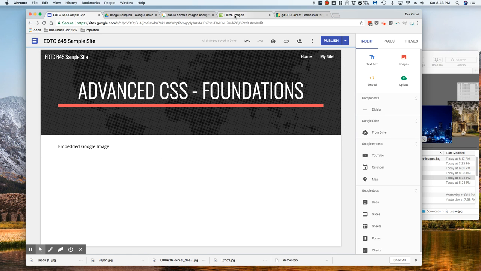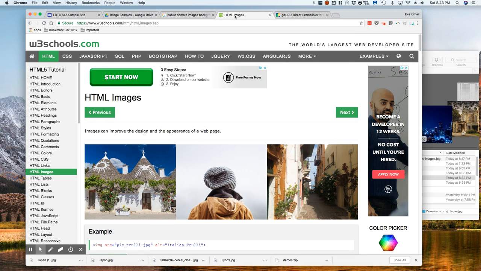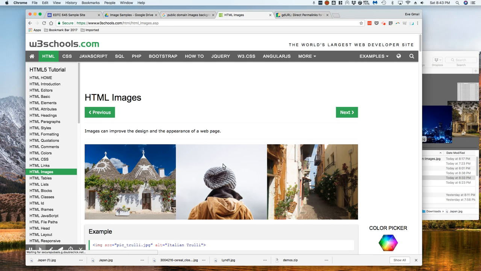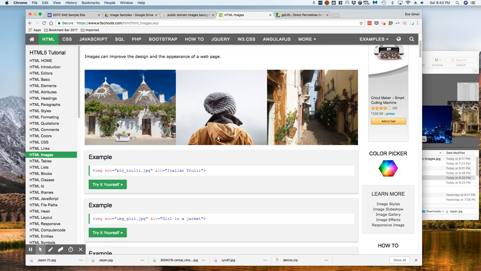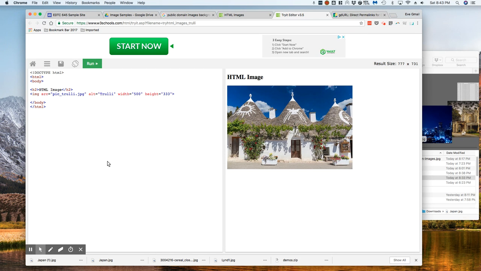So I'm going to come over here to w3schools.com, and I've provided a link to this website directly in our instructional page. I'm going to come over here to HTML images. And, you know, this is a great tool to learn how to insert the images, but I'm going to go ahead and go to try it yourself, simply because this gives me all the code that I need, right? The first thing I want to do is I want to recognize that I've got an H2 up here. You already know all about that.